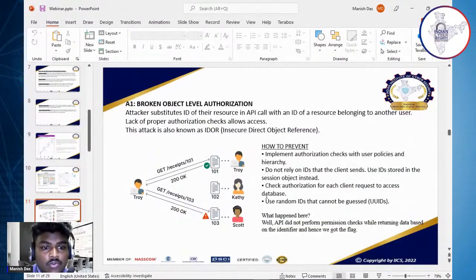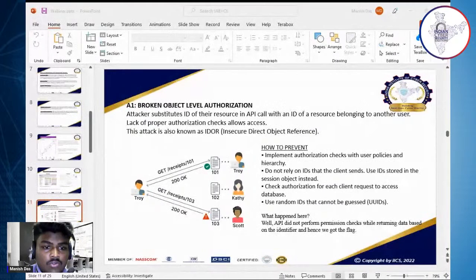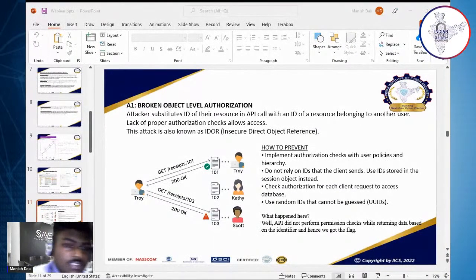So I will go with the first attack, which is broken object level authorization. This is the first category of API attacks. When we go for API penetration testing, we maintain a list: the OWASP top 10 web APIs. In that list we should go one by one and check each and every functionality. So when it comes to web API penetration testing, the first one is broken object level authorization.